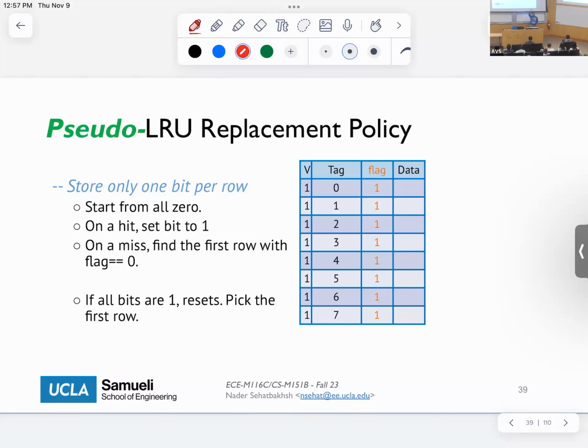If all the bits are equal to 1, there will be a scenario where, for example, a hit to this one, hit to this one, hit to this one, and so on and so forth. So all the lines become 1. In that case, we cannot kick out anything. Once all of them become 1, we're going to reset them back to all zeros. Then if the new one comes, we kick out the first 0 that we find, and that's it.